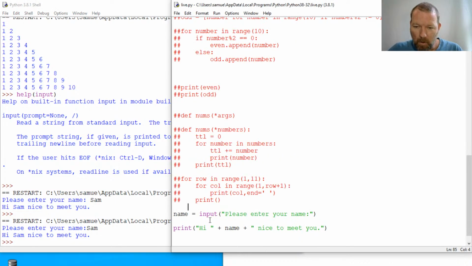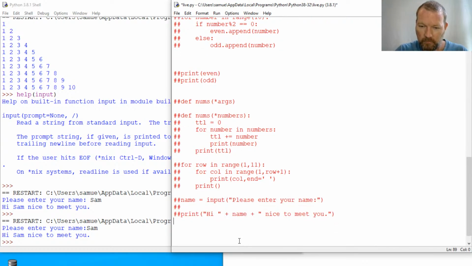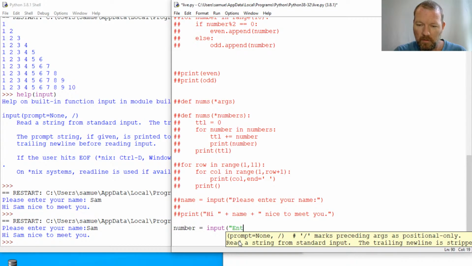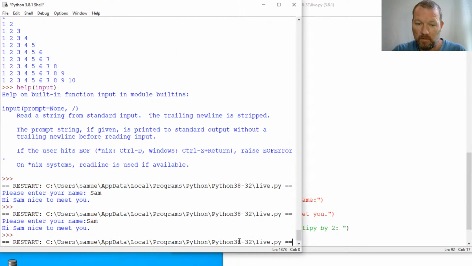Now, let's change this to number input, enter number to multiply by 2. Print number times 2. Now, for those of you who've been around Python a while, you know this is going to fail.